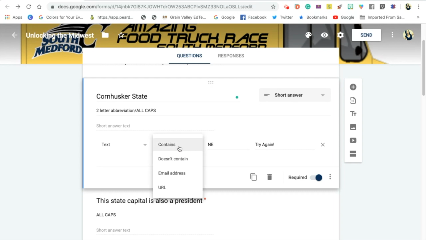It is going to contain these 2 letters, capital N, capital E for Nebraska. I also created a response for teams that do not get it correct. It's going to say try again. And I want to make this a required question.